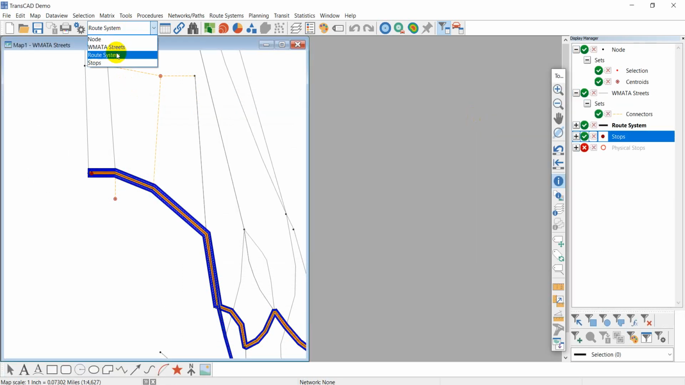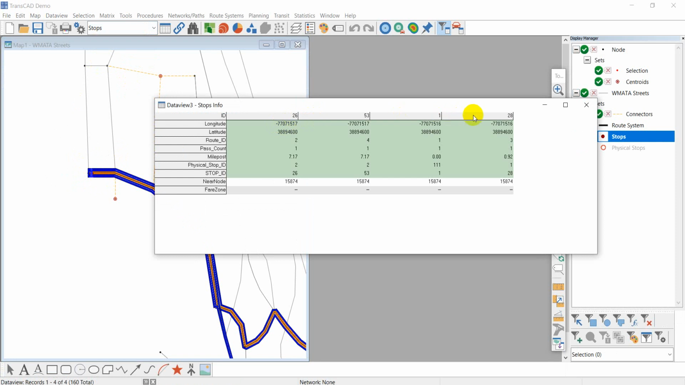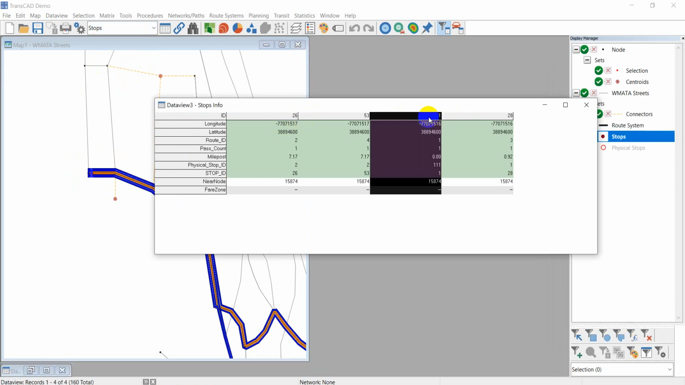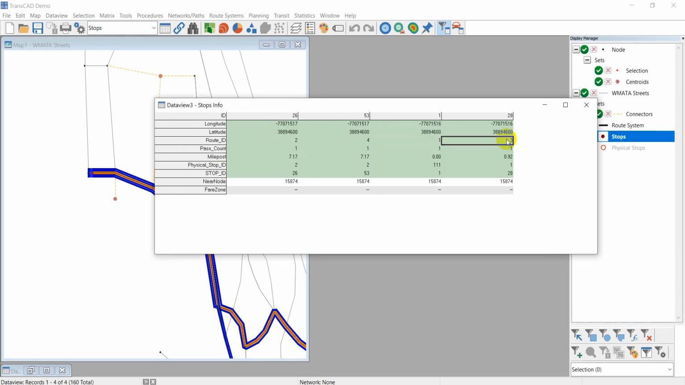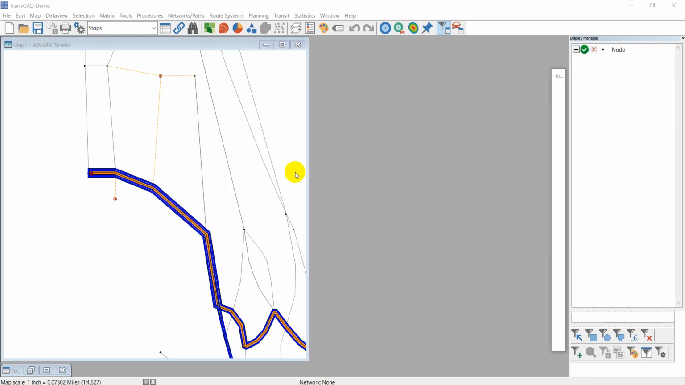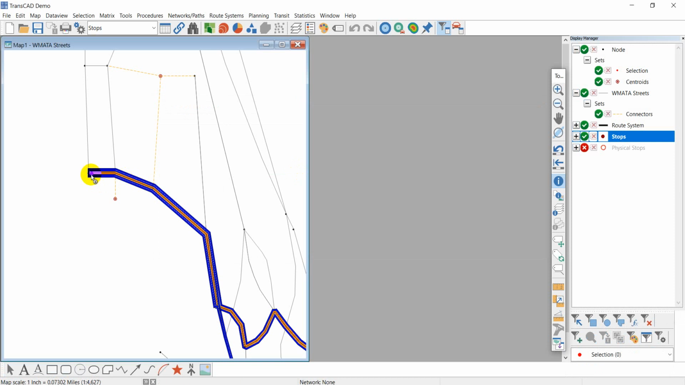And if we switch to the stop layer and do the same trick, then we actually also get 4 stops. The stop with ID 1 belongs to route ID 1, this stop belongs to route 3, this one is for 4, and this one for 2. So we have 4 stops here for the 4 routes here. I hope that helps you understand the transit system structure in TransCAD.